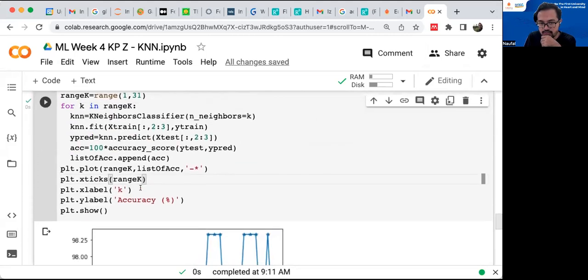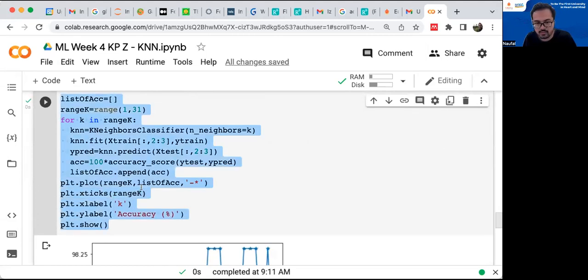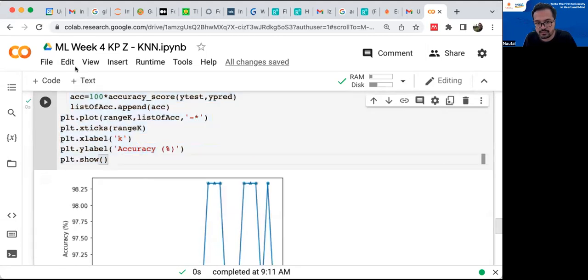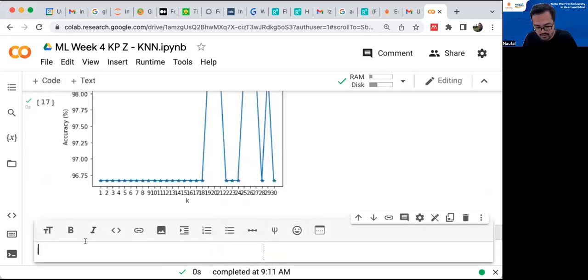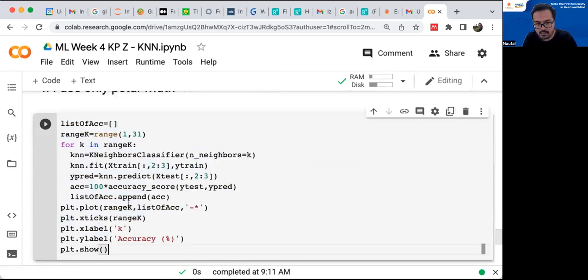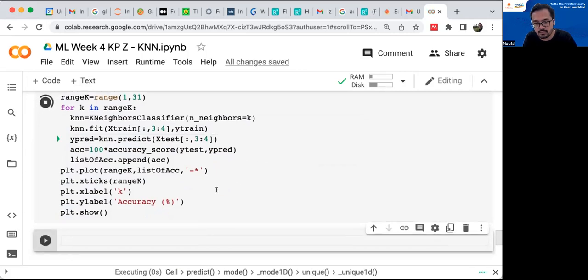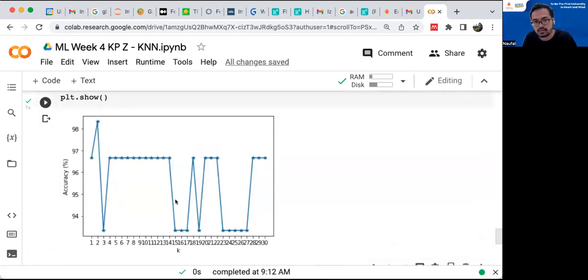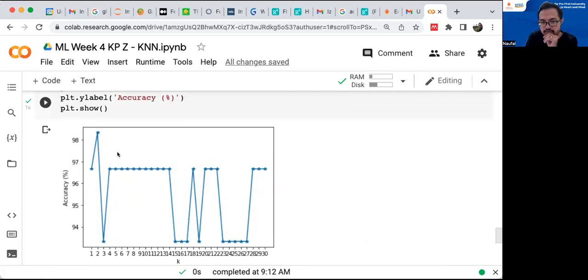And for the last one, we use only the petal width for predicting the iris dataset. So this will be 3 to 4, right? Because we use the last column in our dataset. Okay, then let's see the accuracy. Okay, I think this gives us a better performance.